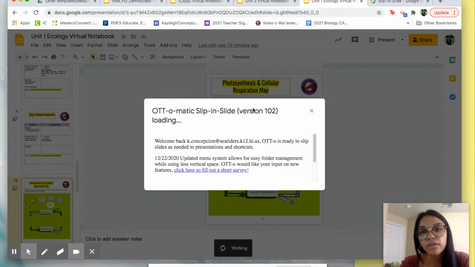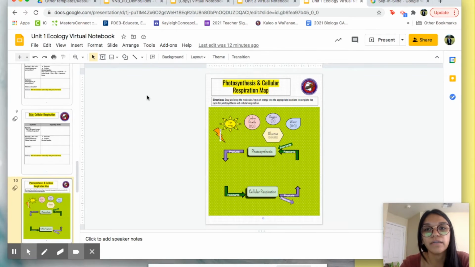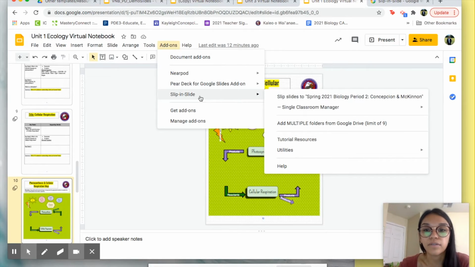The thing about Slip and Slide though, I think you have like 3 months free, and I'm still on the free trial. After those 3 months, you're going to have to pay like $10 if you want to continue using it. I personally think it's worth it. If your school will buy it for you, that's awesome too. But yeah, I use this kind of a lot, so I think it's worth it.